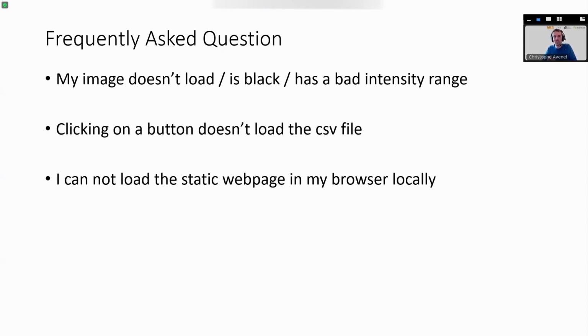So about the image format, a question that comes often is: my image doesn't load, or it's all black in TissUUmaps, or it has a bad intensity range. So actually, TissUUmaps loads images that are in pyramidal format, but also that are encoded in 8-bit. 8-bit images means that each pixel is encoded in a range from 0 to 255. And that's enough for visualization. So that's what we use in browser to display images, because your monitor only displays 255 intensity values for each pixel anyway.